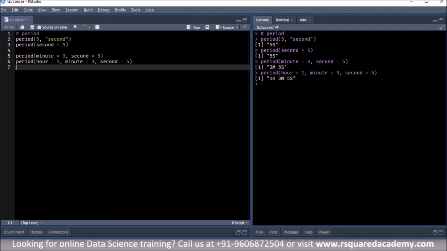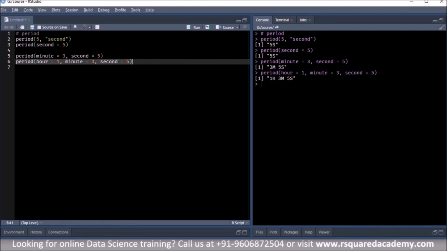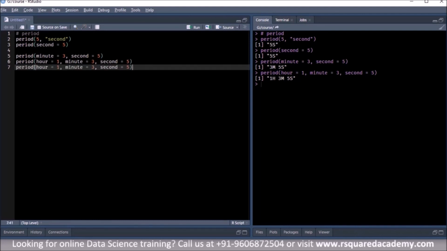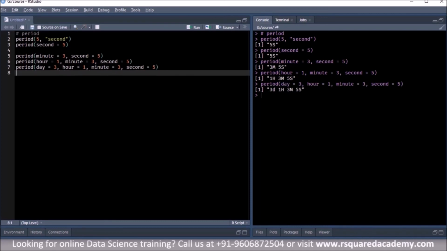You can add day to this as well, right? So far we have been playing with second, minute and hour. Now let us add day, which is 3 days, right? So the time span is 3 days 1 hour 3 minutes and 5 seconds, and we will represent it using period. So here you can see 3D 1H 3M 5S, right? 3 days 1 hour 3 minutes and 5 seconds.